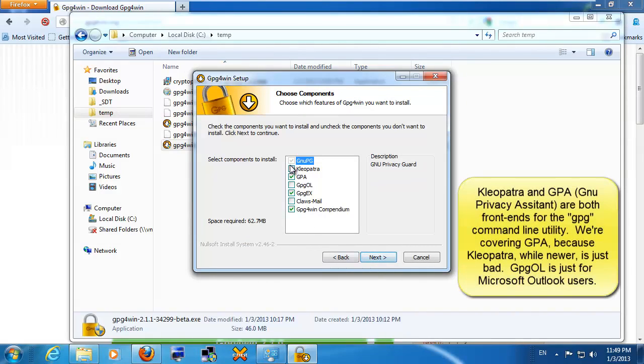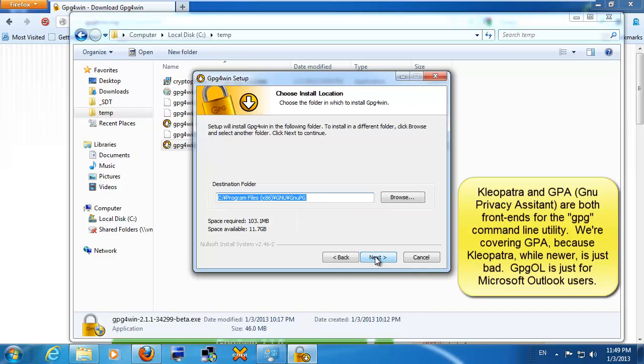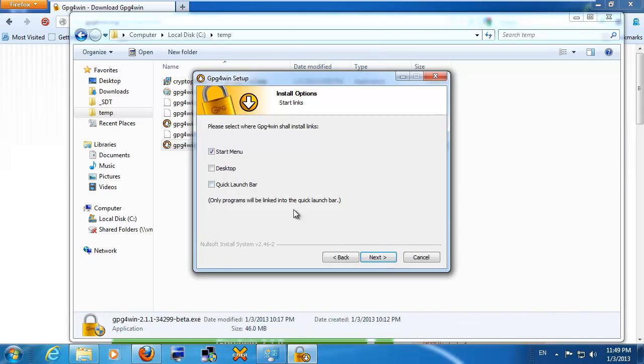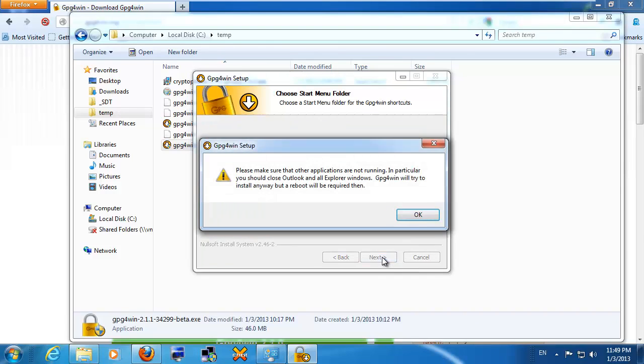License, next. There are two agents for use, Cleopatra and GPA. GPA is unclicked by default. I would click GPA. Make sure you have both. The other one is GPG for Outlook. You don't need that unless you use Outlook. Designated path is next.